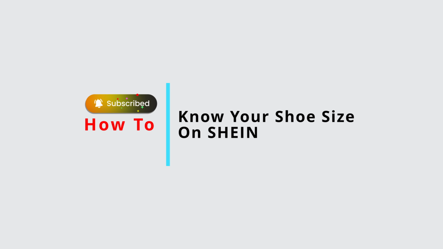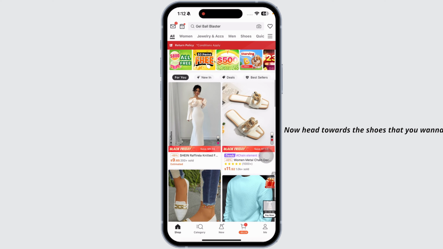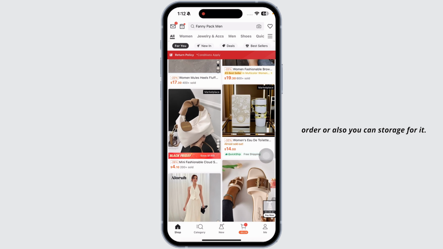How to know your shoe size on SHEIN. Let's get started. Launch your SHEIN app. You land on the shop page. Now head towards the shoes that you want to order, or you can also search for it.